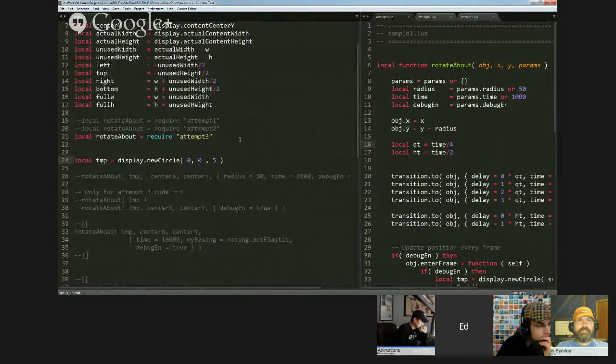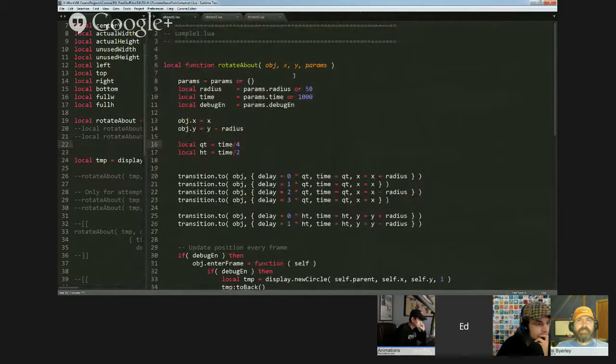So let me go ahead and show you attempt 1. Let's talk about the code there first, and then I'll show you what it does. So in attempt 1, what we've got is a function that takes an object, an x and a y position, and then a parameters table. And we talked about this last week. What I've done is supplied a table where I allow you to parameterize various arguments, like the radius of the rotation, the time it takes to do the rotation, and then a flag called debug for enabling some debug output.